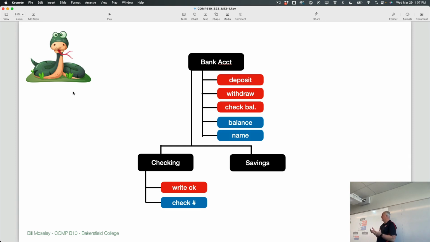And the way it demonstrates inheritance is that I've now created a class called bank account, or a class that represents a bank account. That class has a deposit, a withdraw, and a check balance method inside that class. And it also has the properties of balance and the name of the account. So all of the accounts have those basic things associated with them.